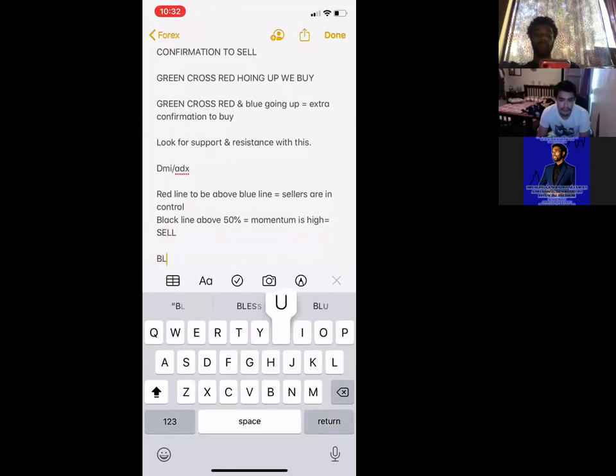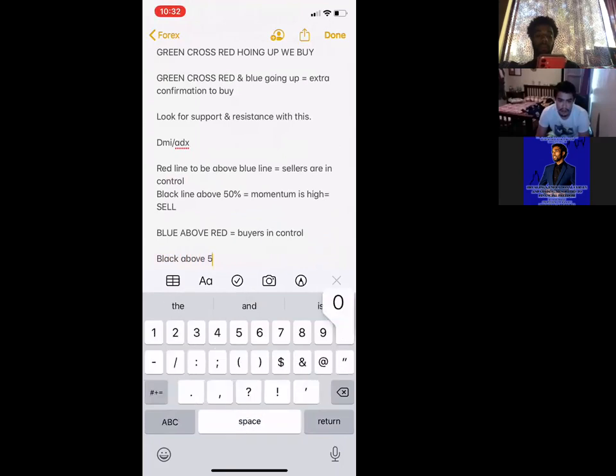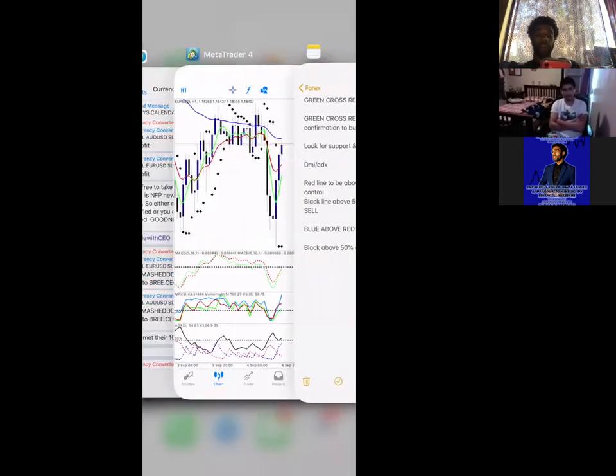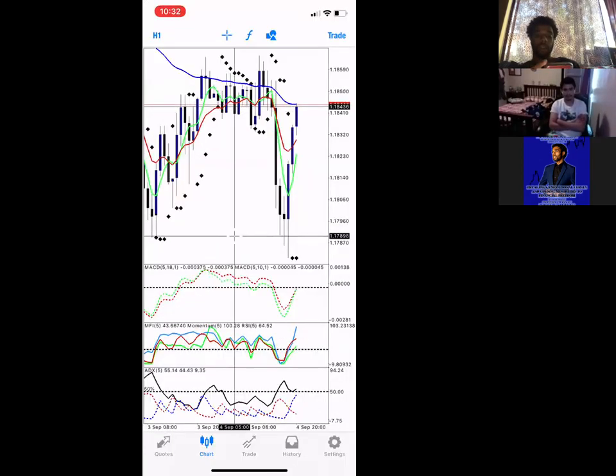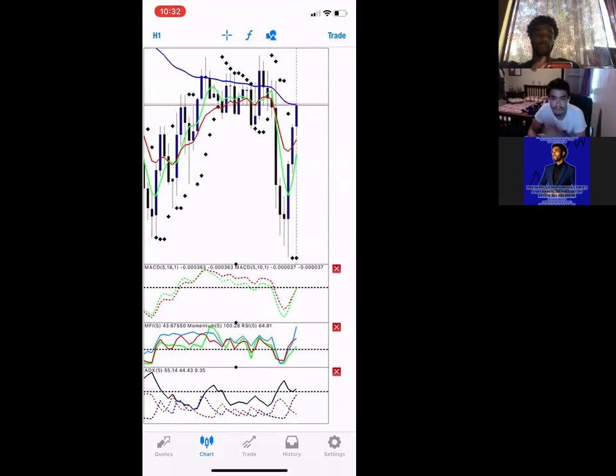And it's the opposite for a buy. Blue above red equals buyers in control, and black above 50% equals high momentum, which equals buy. So if we go back to our chart, do you see right here on my chart where the green line crossed the red line going down? Yeah. So I'm gonna leave my cursor right there.